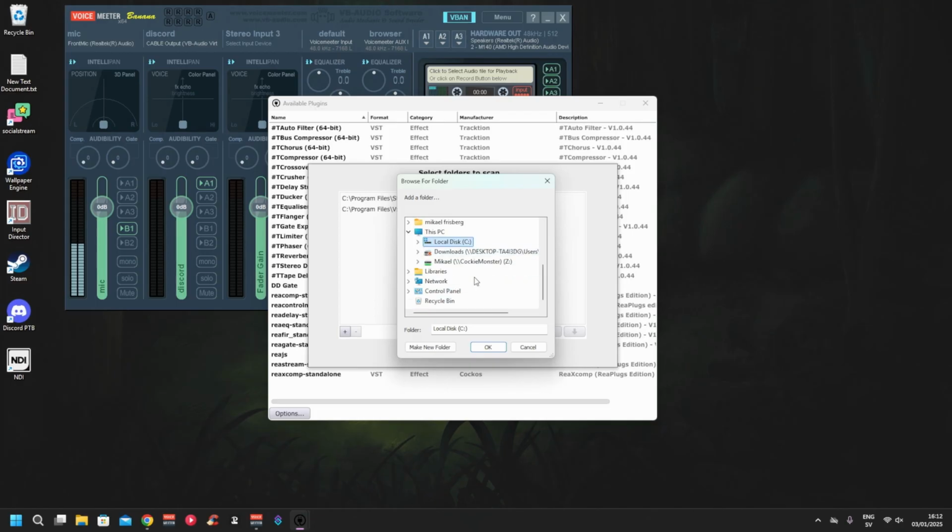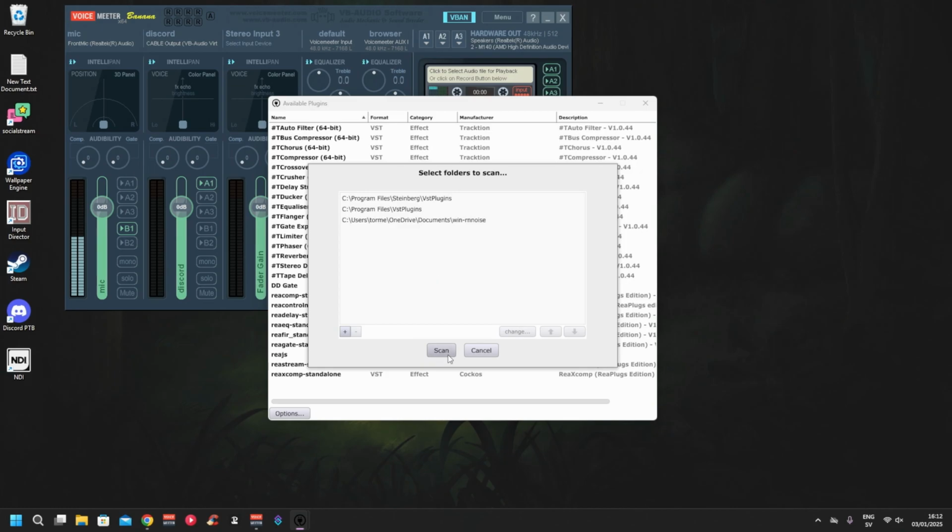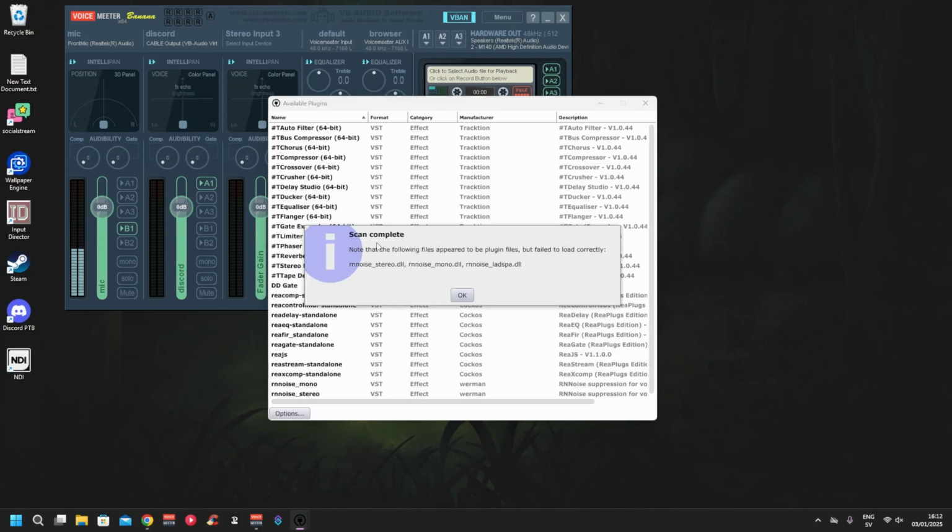Put the noise cancellation into our documents folder. And there we go, documents and RNnoise. Okay, and then scan. Okay, note that the following files appear to be plugin files, but failed to load correctly. RNnoise DLL. Okay.